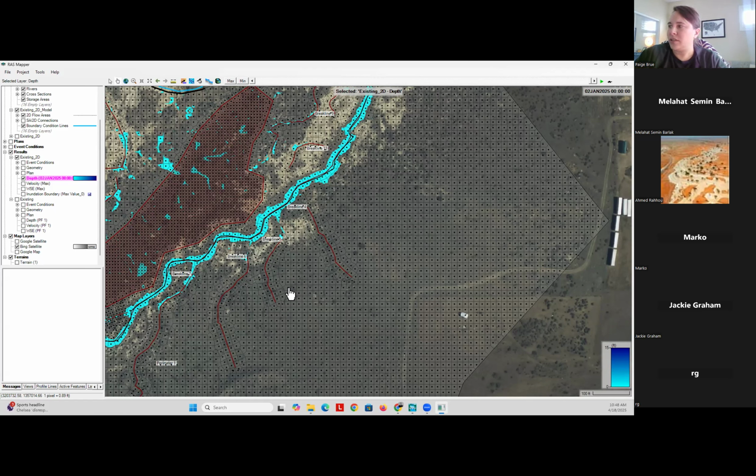So what you would do is you would take your cross sections right up to the end of 1D, and then your downstream cross section would line up perfectly with your 2D so that it would drain in, and then same thing on the downstream side.